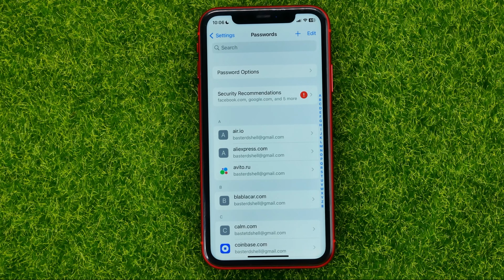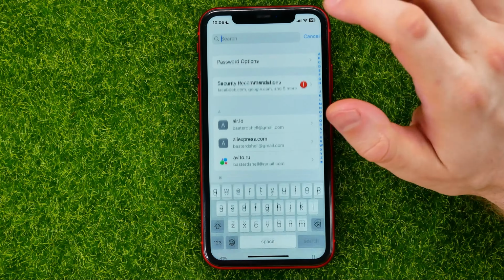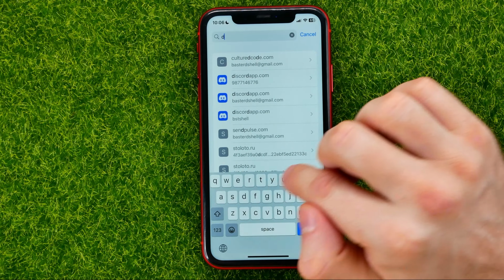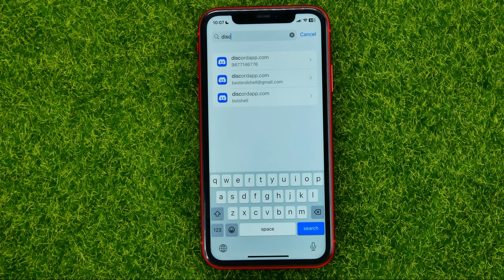And then in order to find your Discord password, just use search, tap right here, and type in Discord, and that's where you may find your Discord passwords if you have ever entered it from the device associated with your iCloud account. So I got here 3 different Discord profiles.